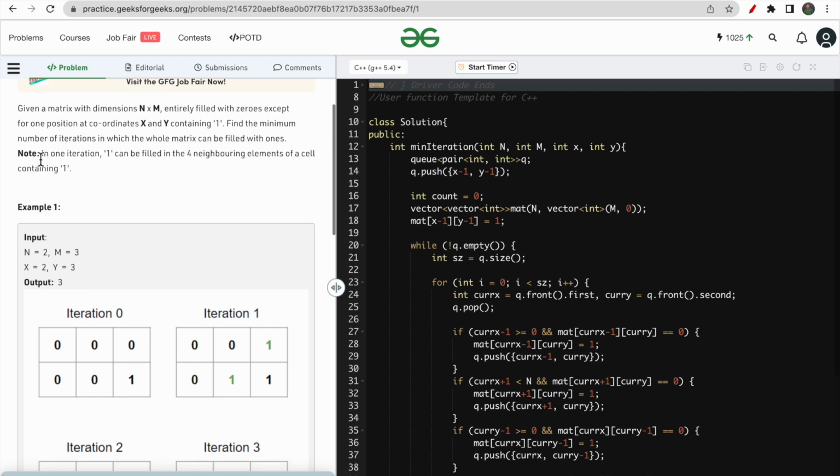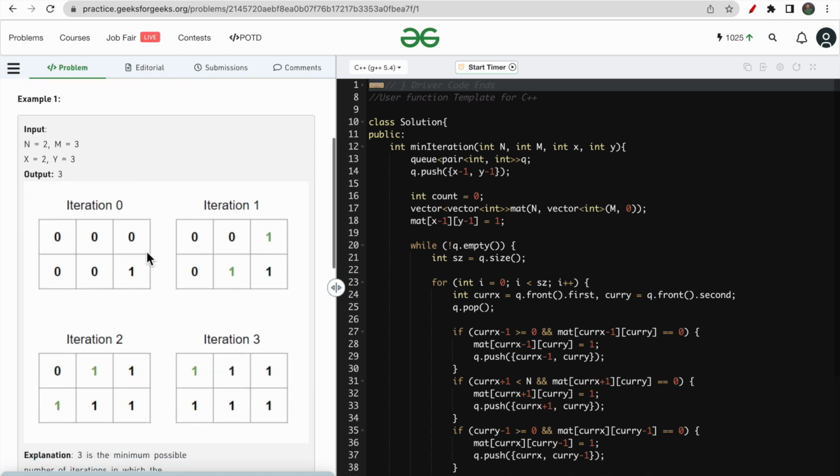And in each iteration you can travel into four neighboring elements from this one. So let's say you are given this type of matrix where there is only one 1 at this position x comma y, so x is 2 and y is 3, and from this you can travel in the four directions, like left, top, right and bottom. So in these four directions you can travel and convert the zeros to 1, correct? Got it? So you need to convert the zeros to 1 with the help of this one.